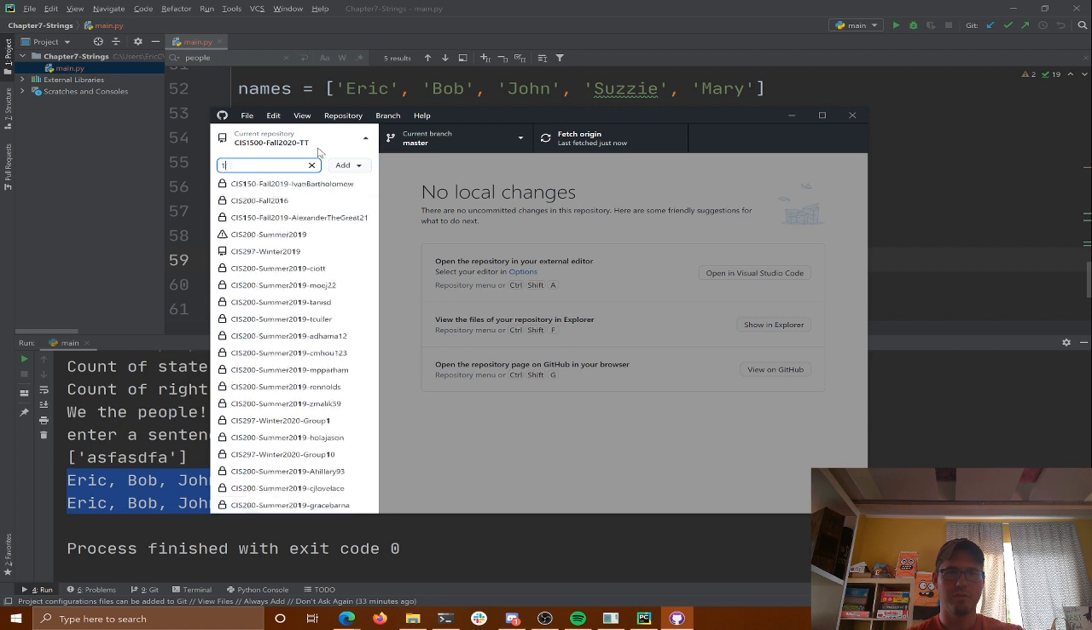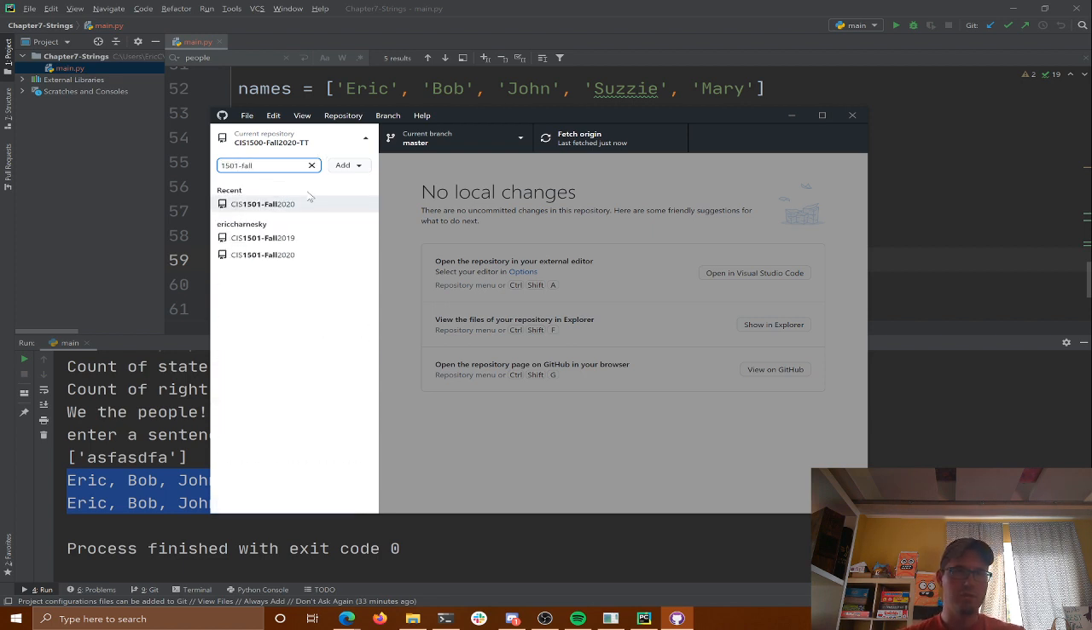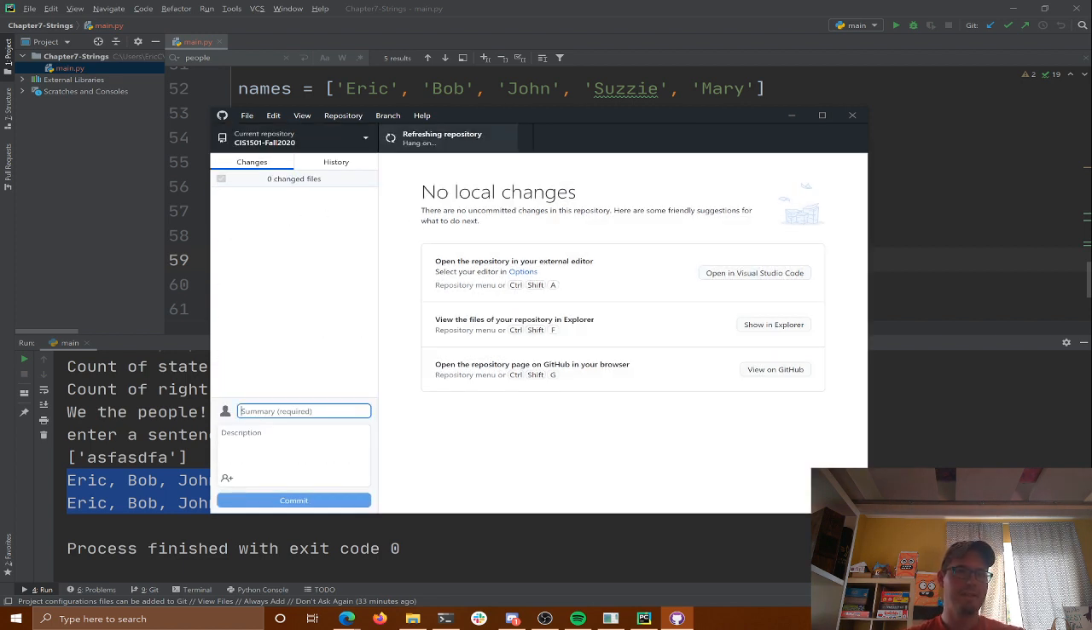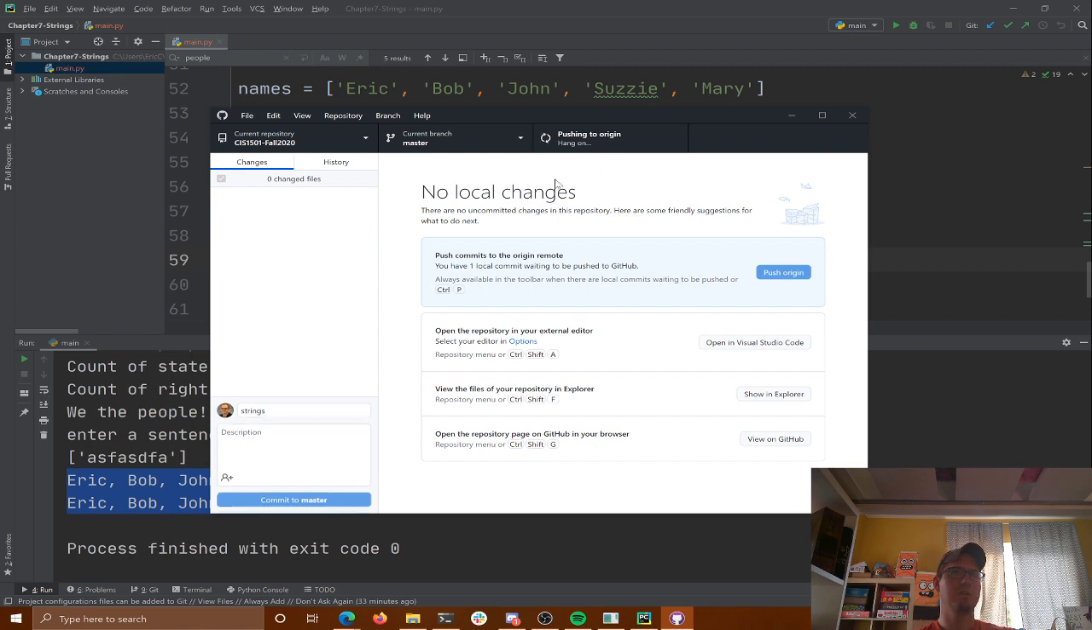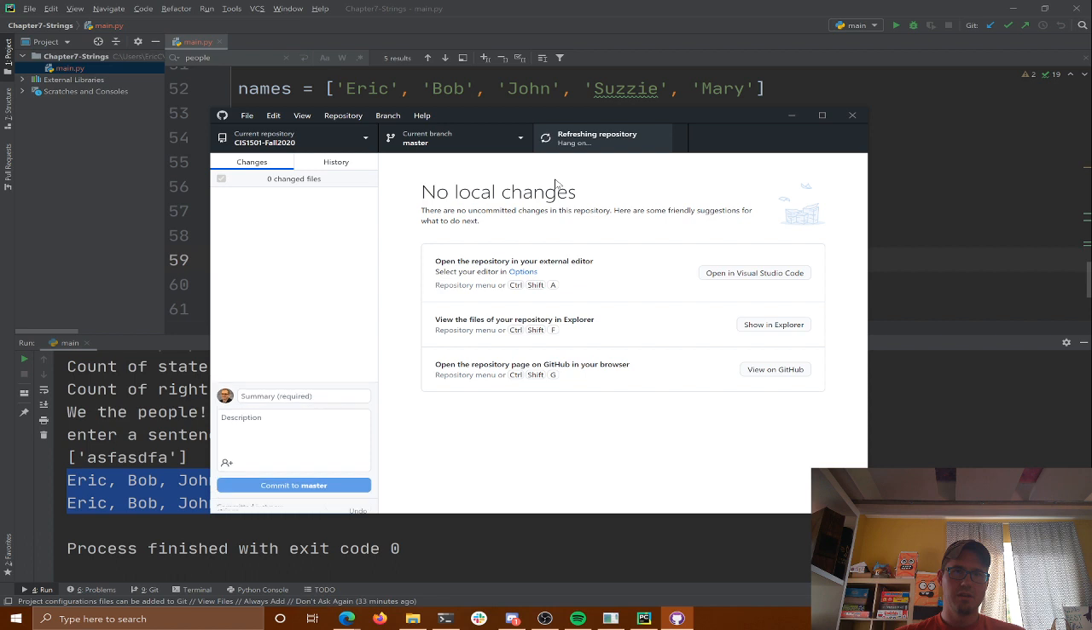And I'll commit this 1501 all 2020. There we go. Some strings. We'll commit and push. Commit and push. And let me know how you're feeling in chat there. Come on, let's go. All right, now it's pushed, so it should be out on the website.